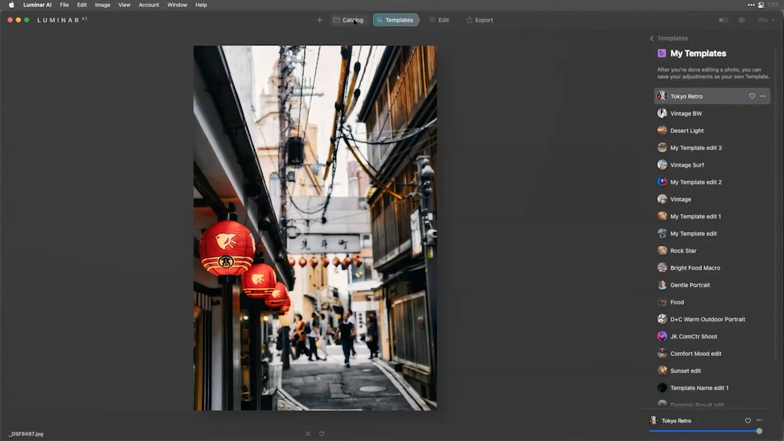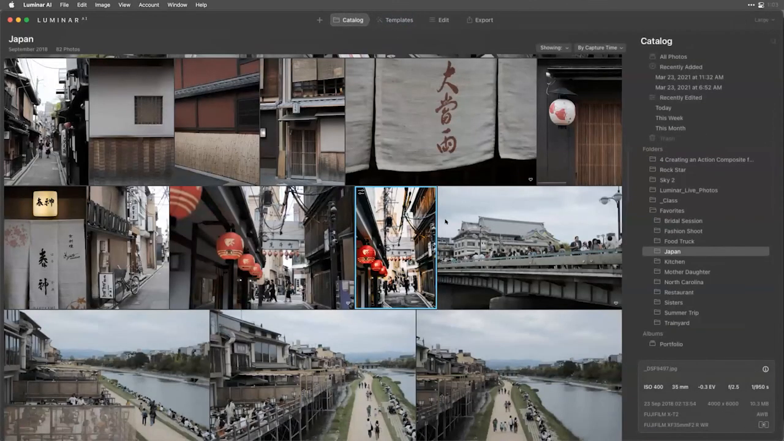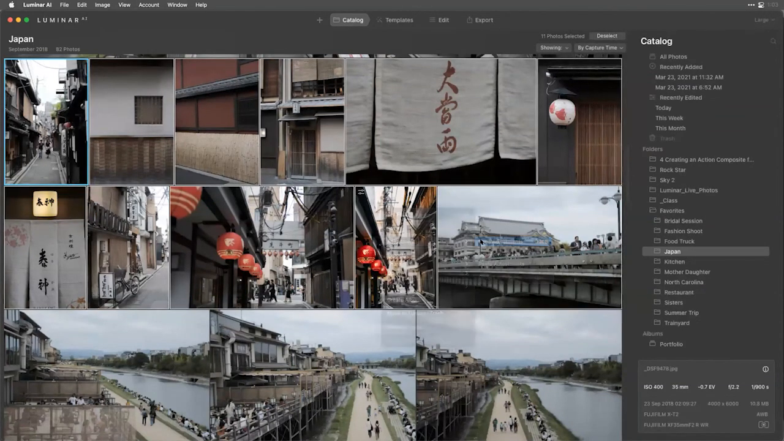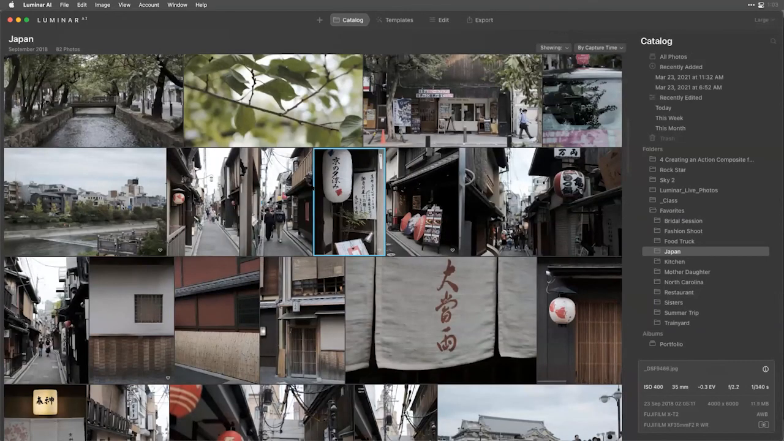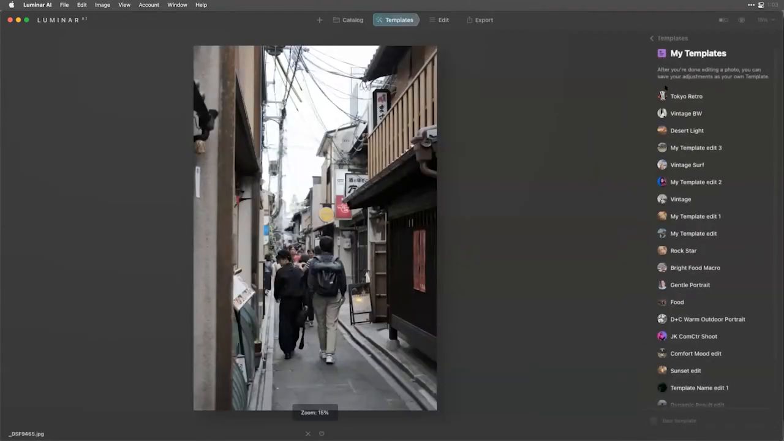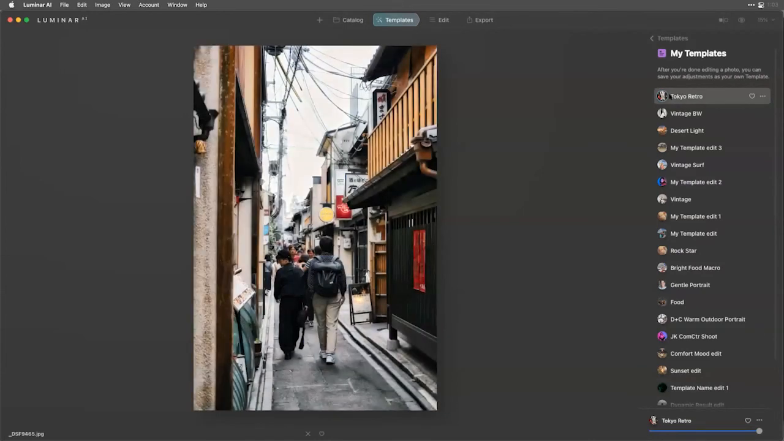And now I can go to other images in my catalog and apply it. Let's just select a whole range here and I'll sync those. Or I could have clicked on the template and you'll see that it's going to apply that. So let's just come up here actually. We'll take this one and I'll show that template in action. There's my template, Tokyo Retro. With one click, it's going to load in all of those adjustments, giving it that warm, vintage retro feel.